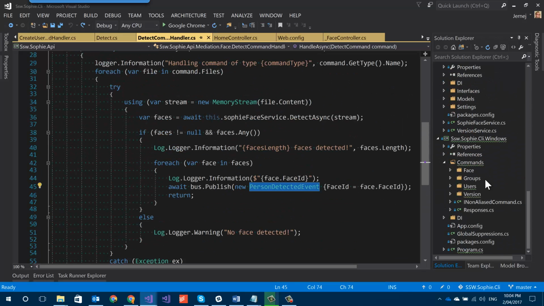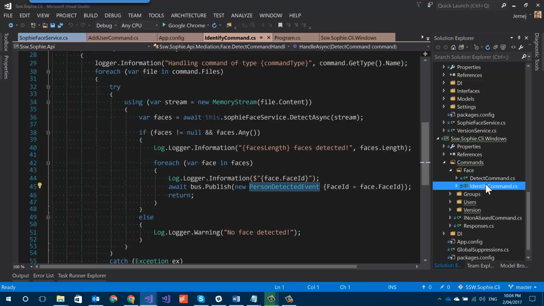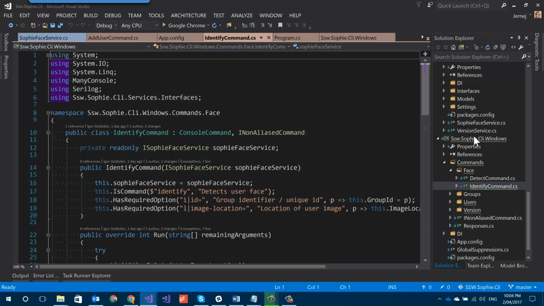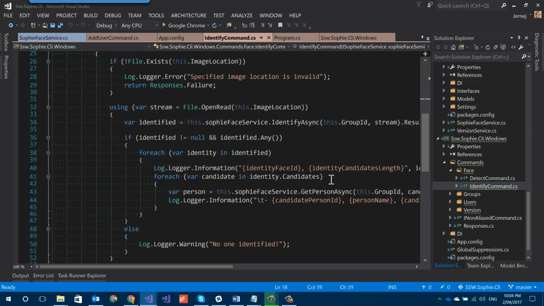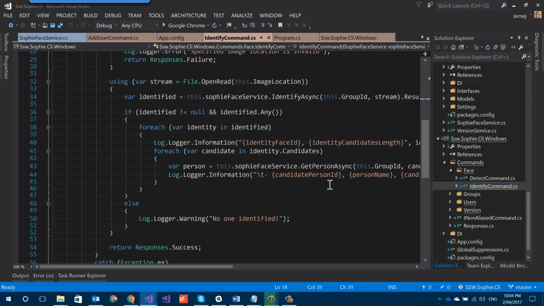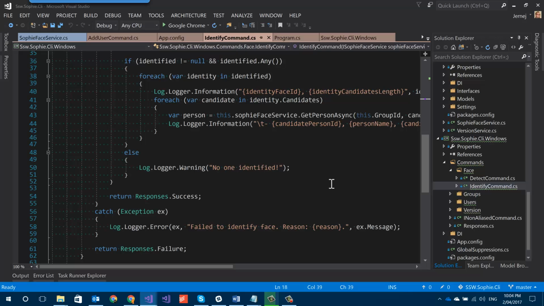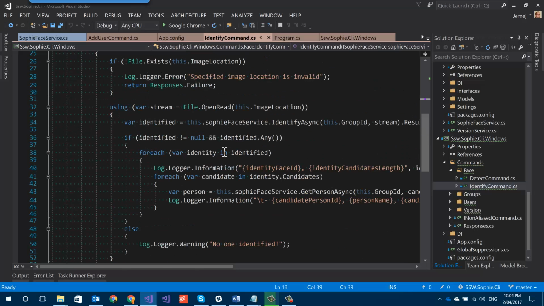You can also use the face identify command in the SSW Sophie CLI to help you. This is a similar implementation of identify, but for the console application. You can also have a look at how it's used in this console application and try it out to see whether you can add yourself and then identify yourself without actually trying it out in the Sophie camera app.